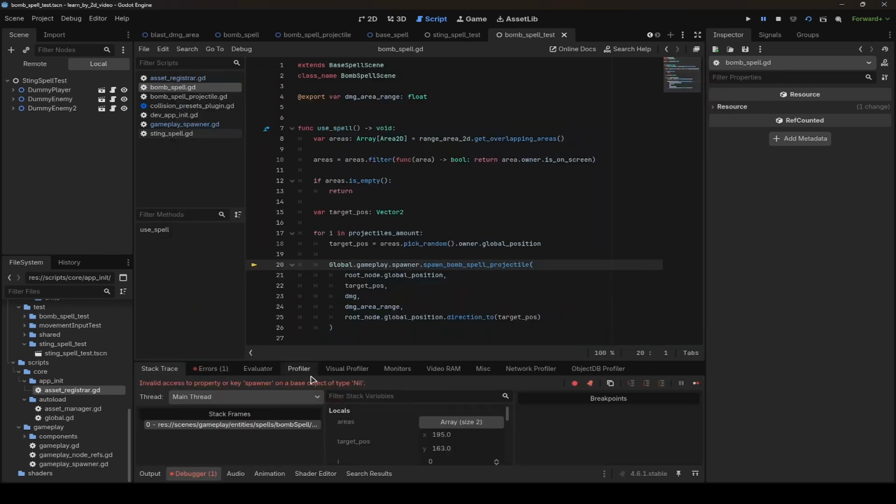Why is that? It says the spawner is, we're trying to get spawner on object of type null. So gameplay module is null. Why? Not just gameplay, spawner also is null. Because we didn't load them. We added them to, we registered them to assets manager, but we didn't say to actually load them.